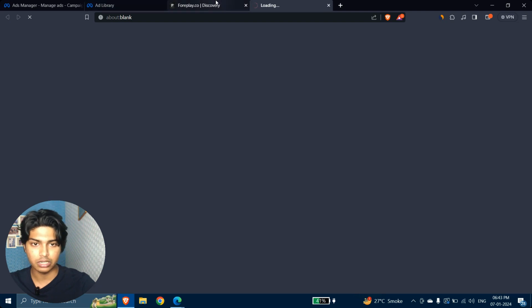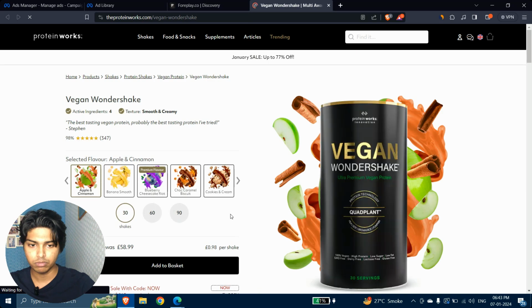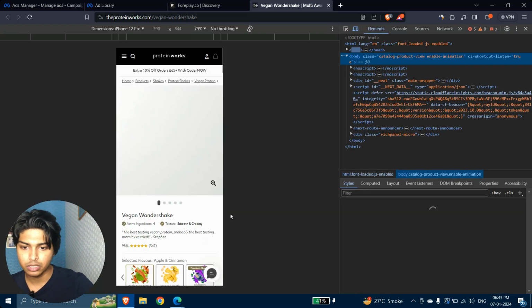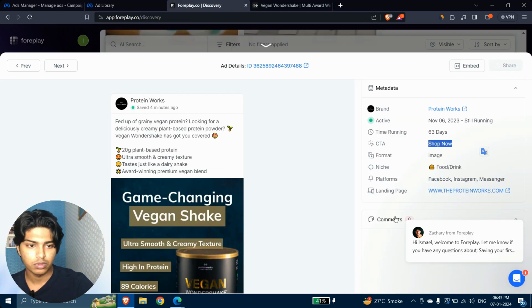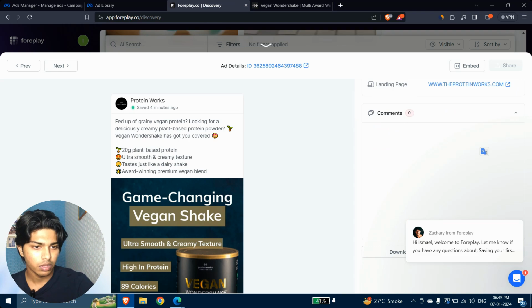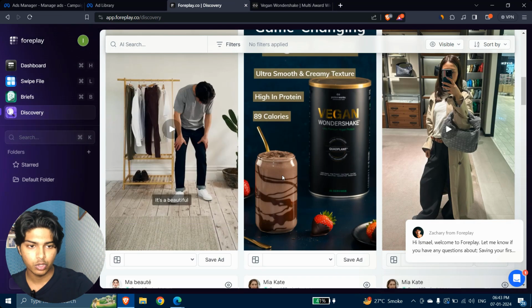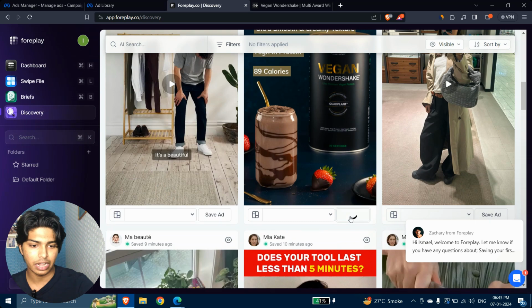You can of course see it, similar to Facebook Ads Library, right? You can see, oh, this is the landing page. When you click on inspect, you can further see the landing page properly, right? And the best part is, you can save this ad.